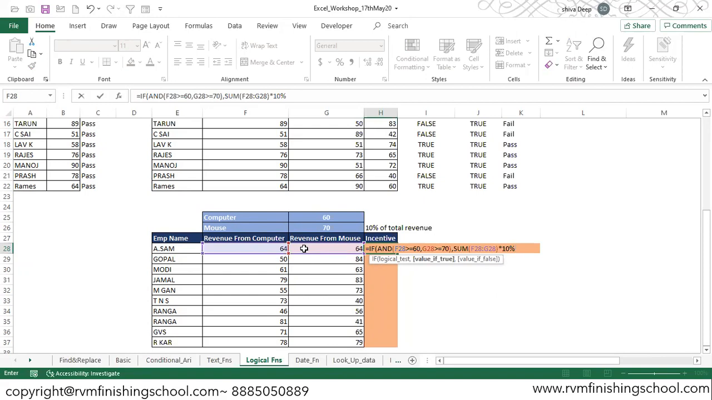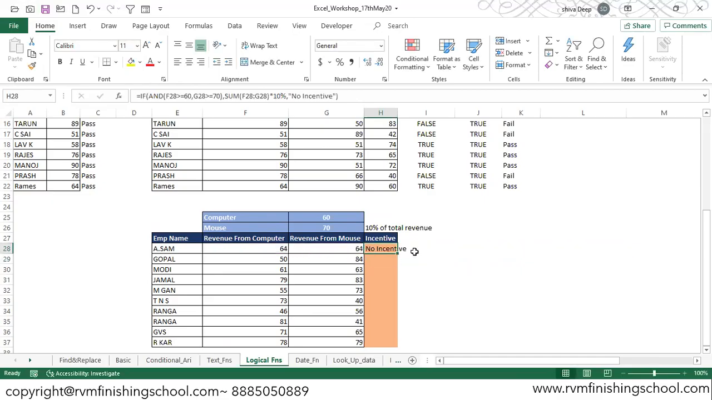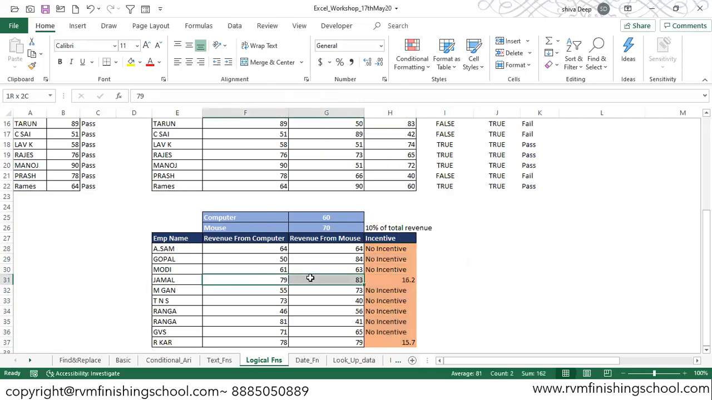So instead of creating a separate column, I am doing this calculation inside the formula only. First add both the revenues and give the 10%. And if it is not there, I'll say no incentive. So this guy will not get incentive, and just fill this up. So wherever both the conditions are met are the people who are getting incentive. And to check, just add both of them, sum of this and this, and 10% of this would be 16.2 only. So instead of creating this externally, I have created this entire thing internally.